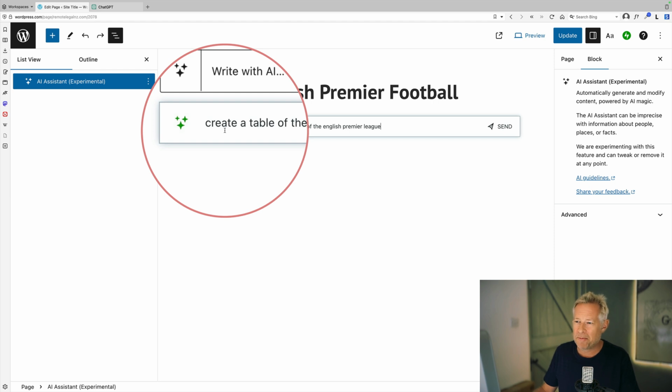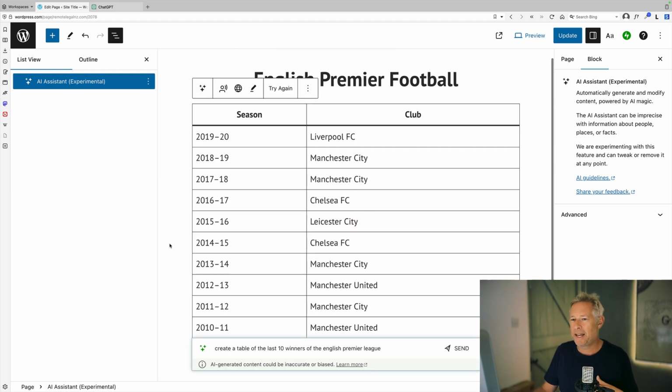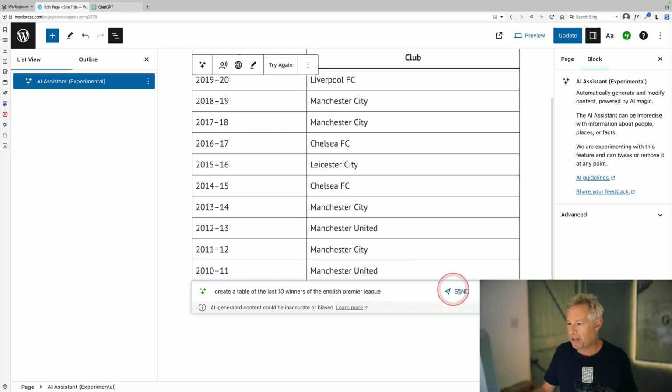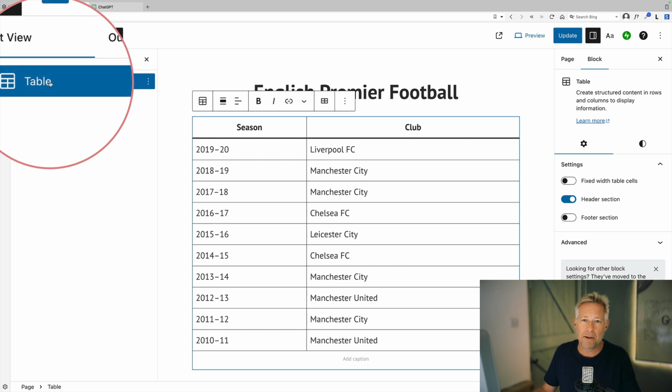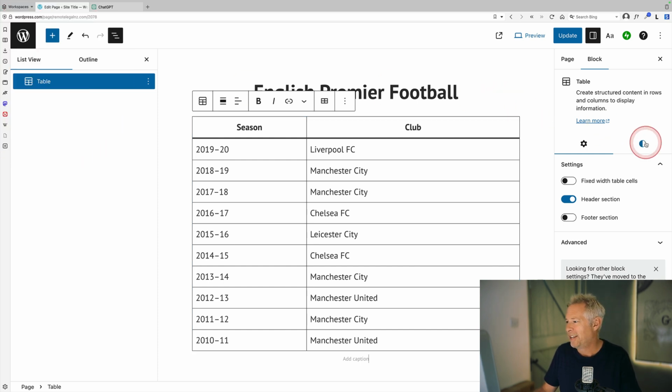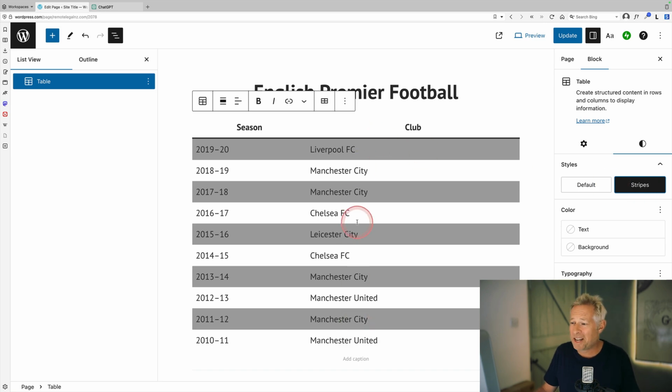So I put a prompt in, which is create a table of the last 10 winners of the English Premier League. And you'll see we've got a lovely table here with all the winners. Let's accept it. And that turns that immediately into a Gutenberg table block. And now we can do all the normal things we can actually do because it's a Gutenberg table block.